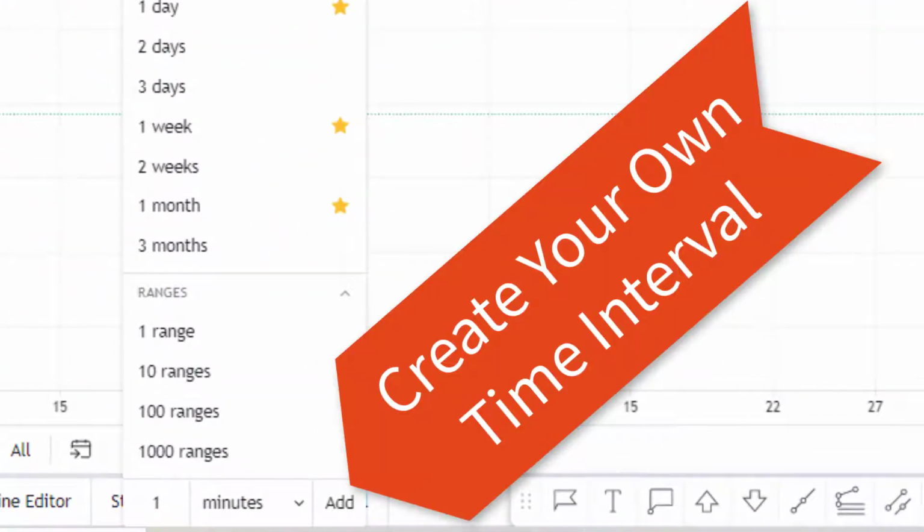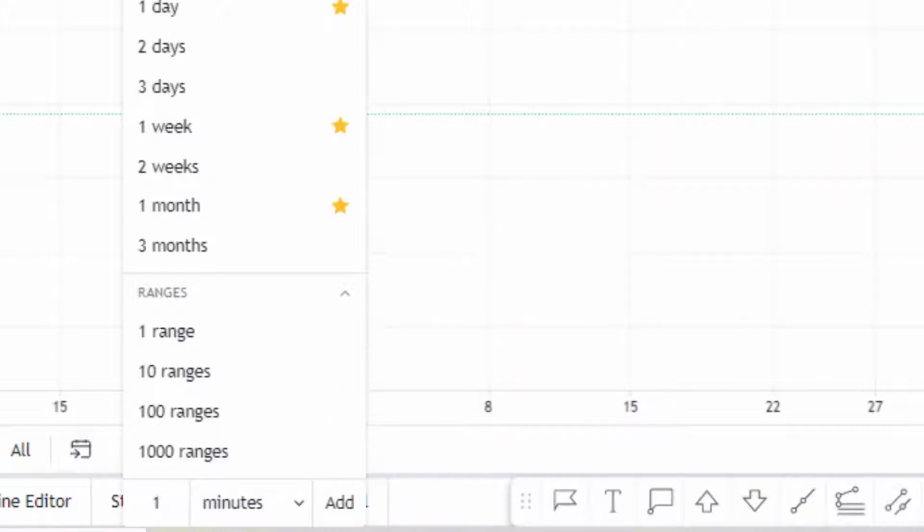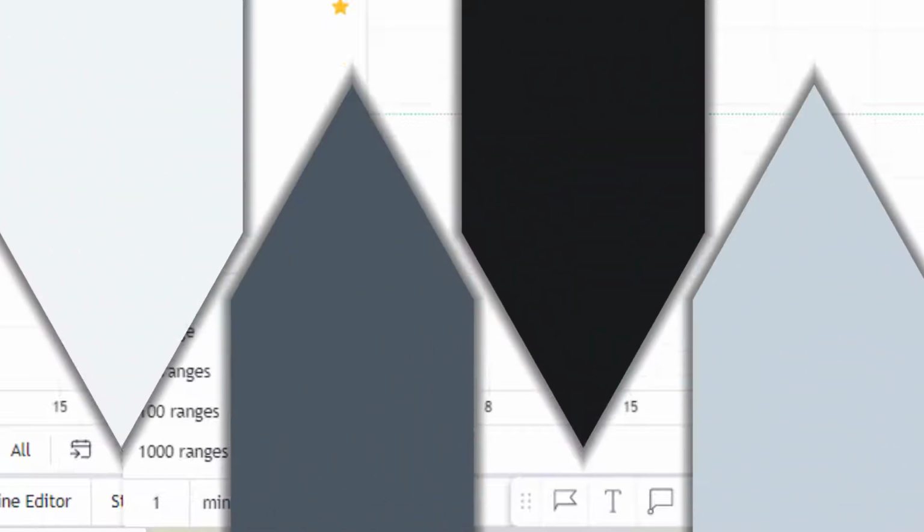Down at the bottom right of this drop-down menu, the user has the option to create their own time range by selecting the value found here on the left, the unit of time right here in the middle, and then click the Add button found here on the right. In this video, we will be looking at this chart in the 1 hour time interval.